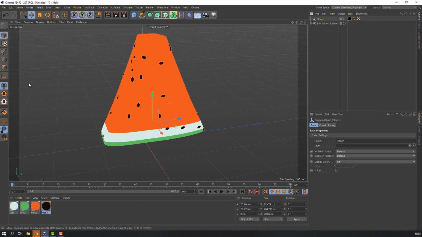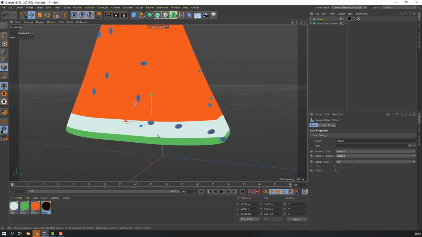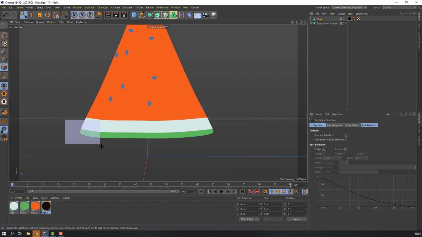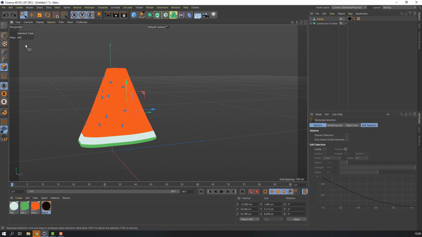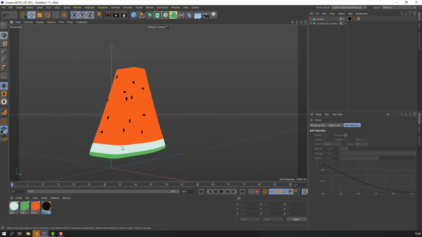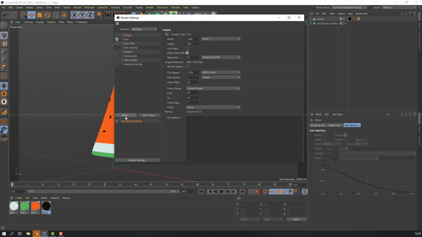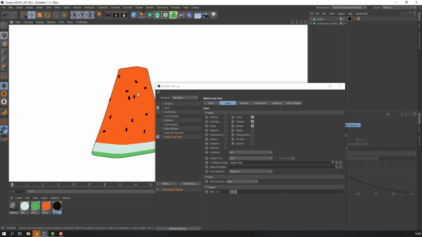Yes, good. And let's select this icon and delete some objects, this and this. Okay, nice. And let's make a render. Go to here and open effect, sketch and toon. Let's make a render.